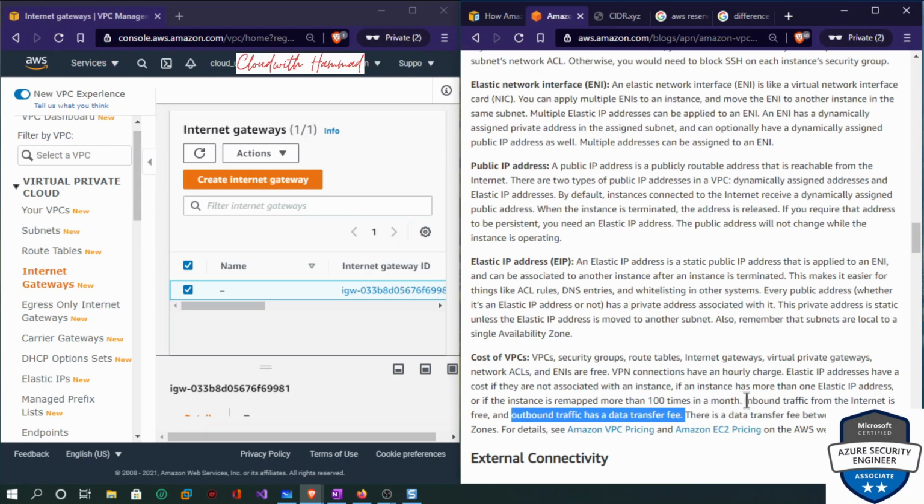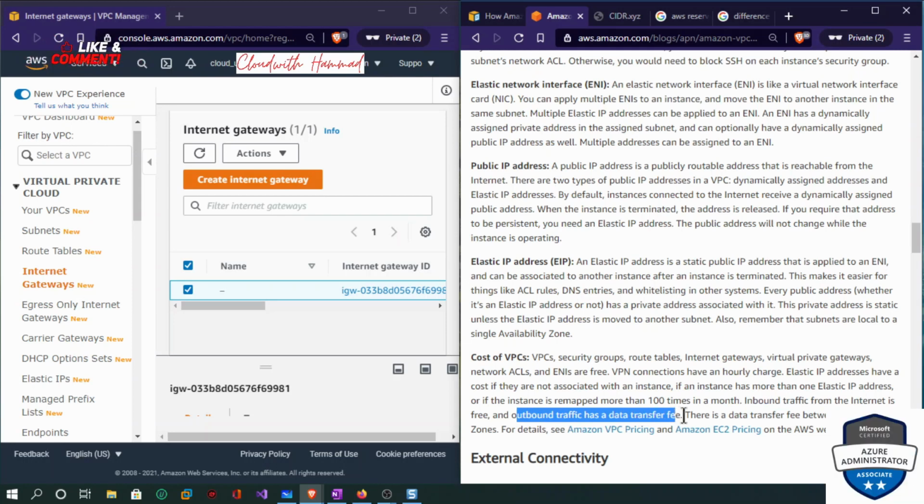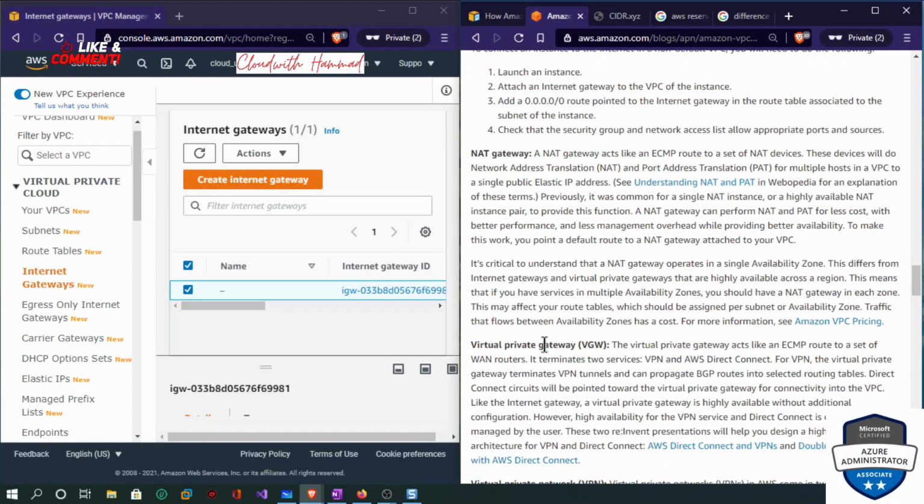Once again, a lot of people ask about inbound traffic. For the internet, inbound is free and outbound traffic has a data transfer fee. There is a data transfer fee between availability zones. For additional details, you can go through this. External connection, we talked about this. VPN gateway, I have some videos on how you can connect to different customers, or NAT gateway. This would cost us a little bit.